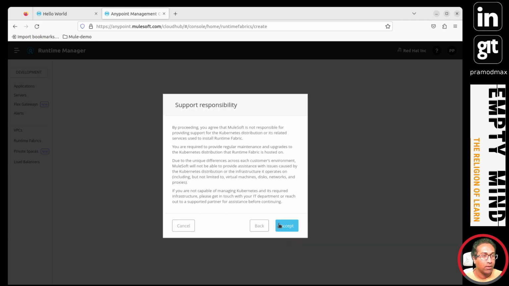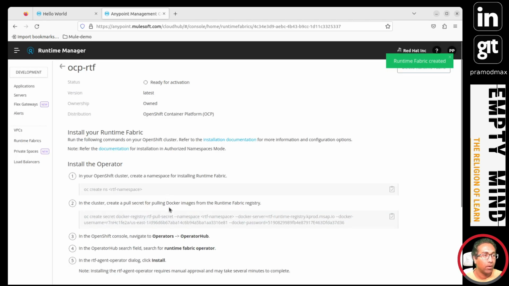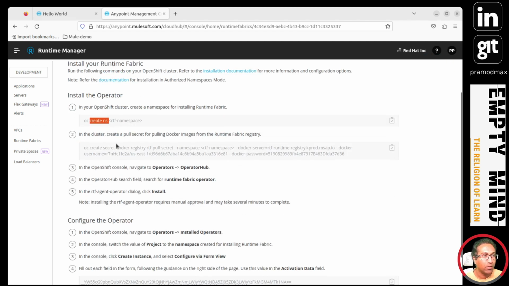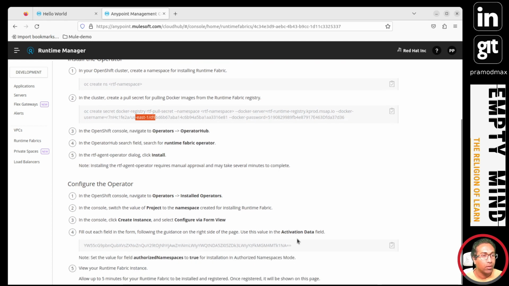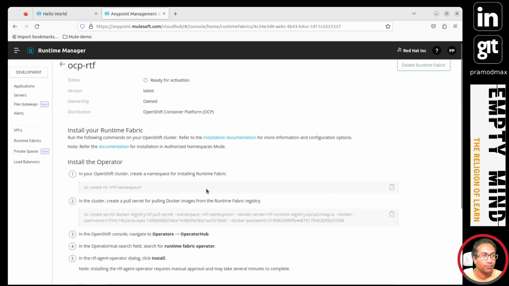Now what I'll do is I'll just click accept the terms and conditions, make sure you read them before you accept it. And then you can see that it's going to provide us a few basic steps on what to do next, right? So here you can see that it actually tells you to create a namespace, add a pull secret for your namespace. And also it's going to talk to you about something called activation data. So we'll come back to this activation data, which we'll use as part of Runtime Fabric in OpenShift.